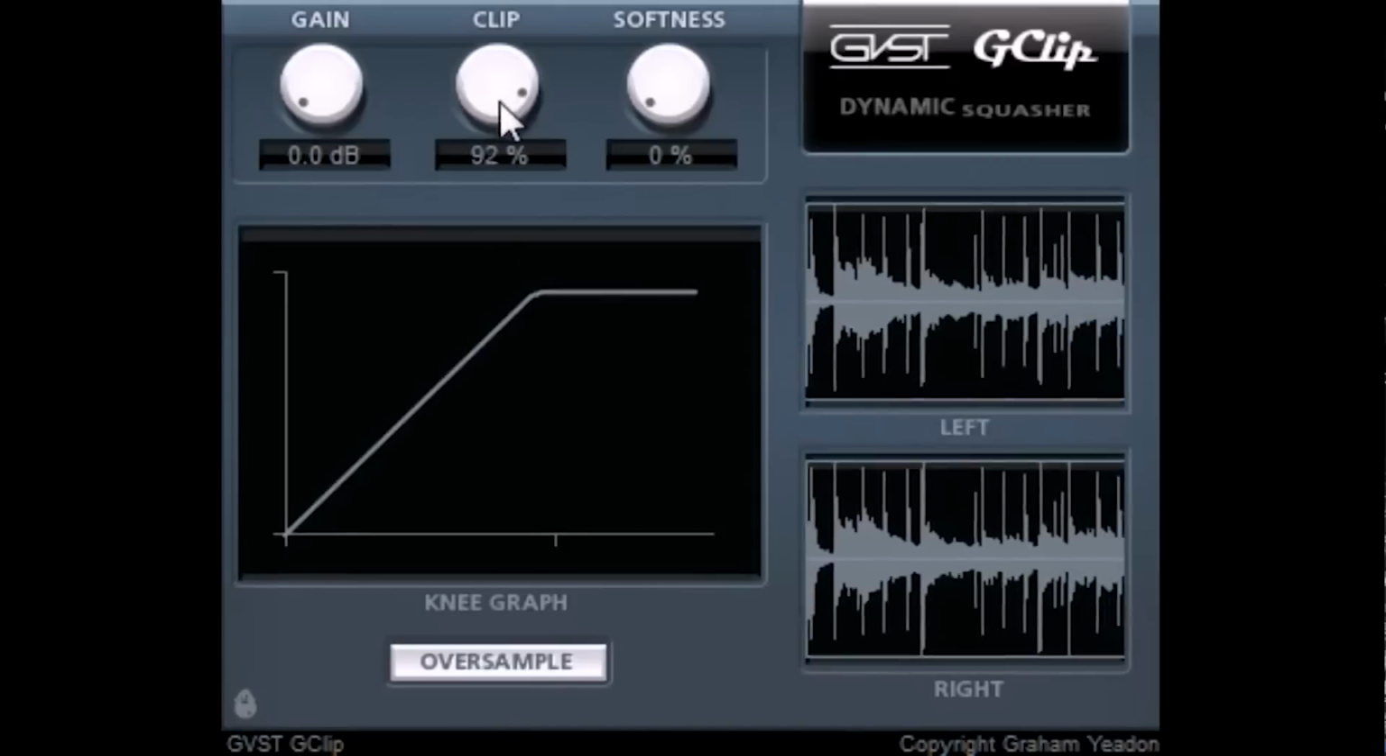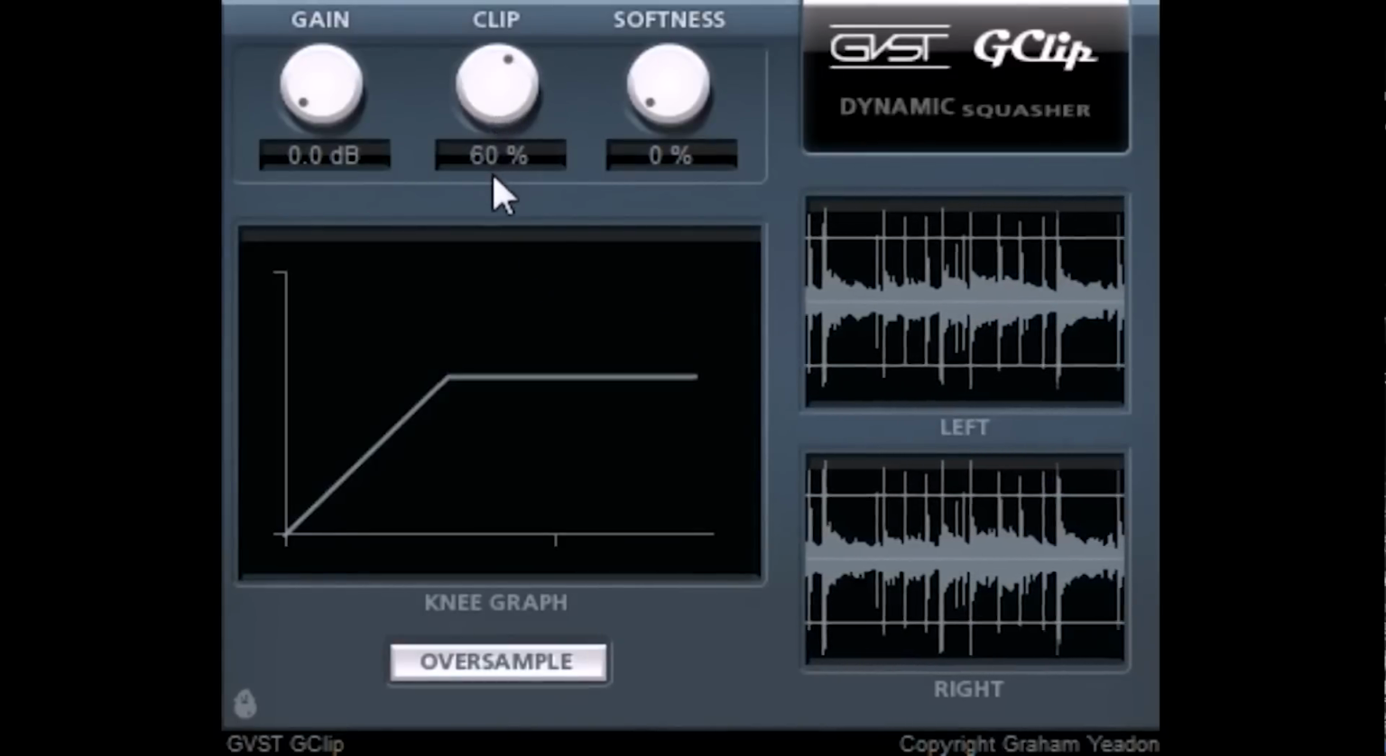All right, next up at number eight, we got GClip. GClip, a good and simple clipper plugin. You might even say it's G.